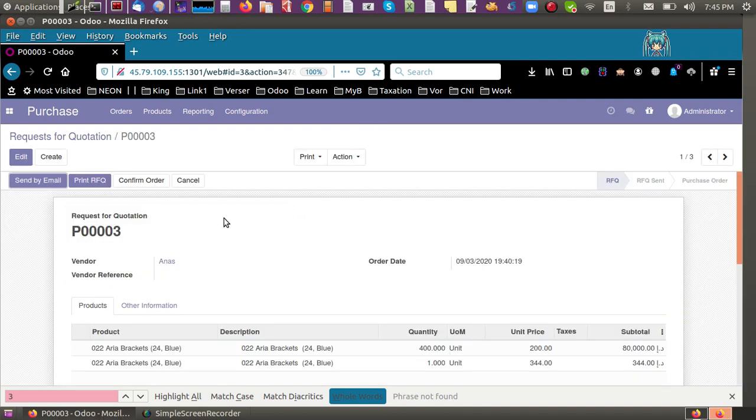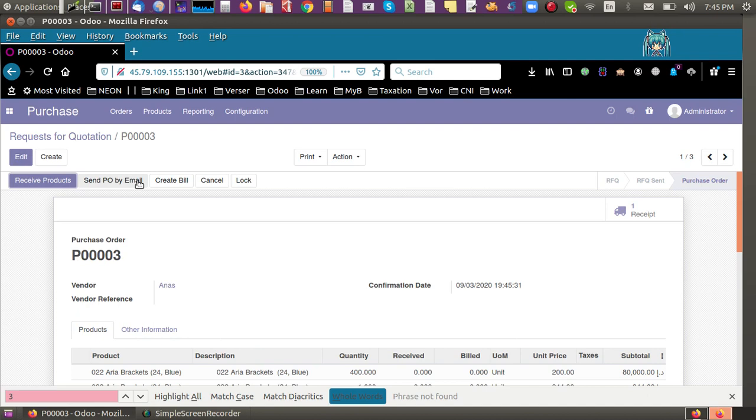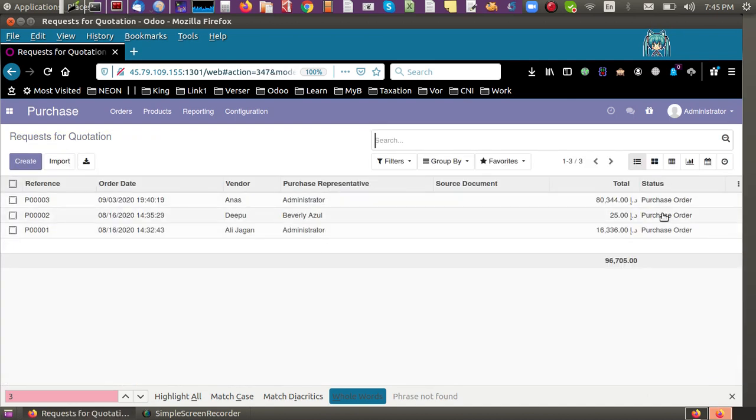Go to the main form and click on this button, confirm as order. So now when it is confirmed, it becomes a purchase order. I will click again on request for quotation, and you can see the status is changed from RFQ to purchase order. Now, what is the difference between the two?